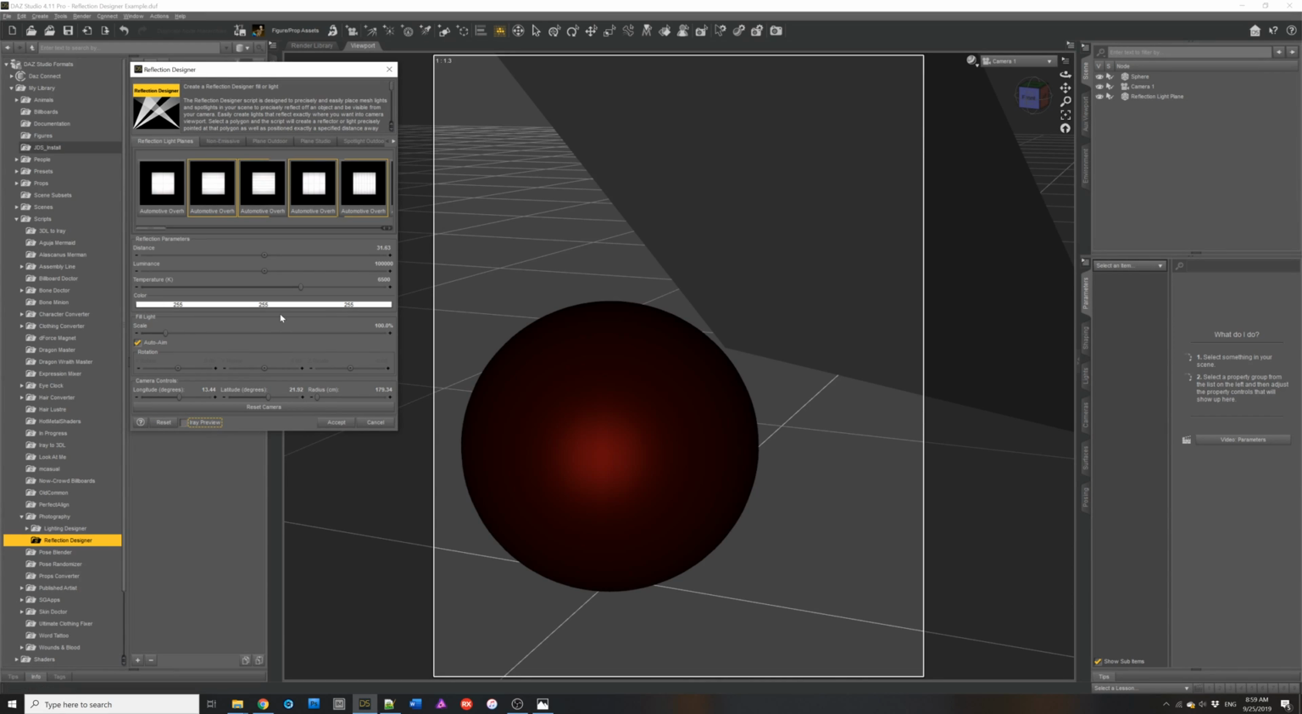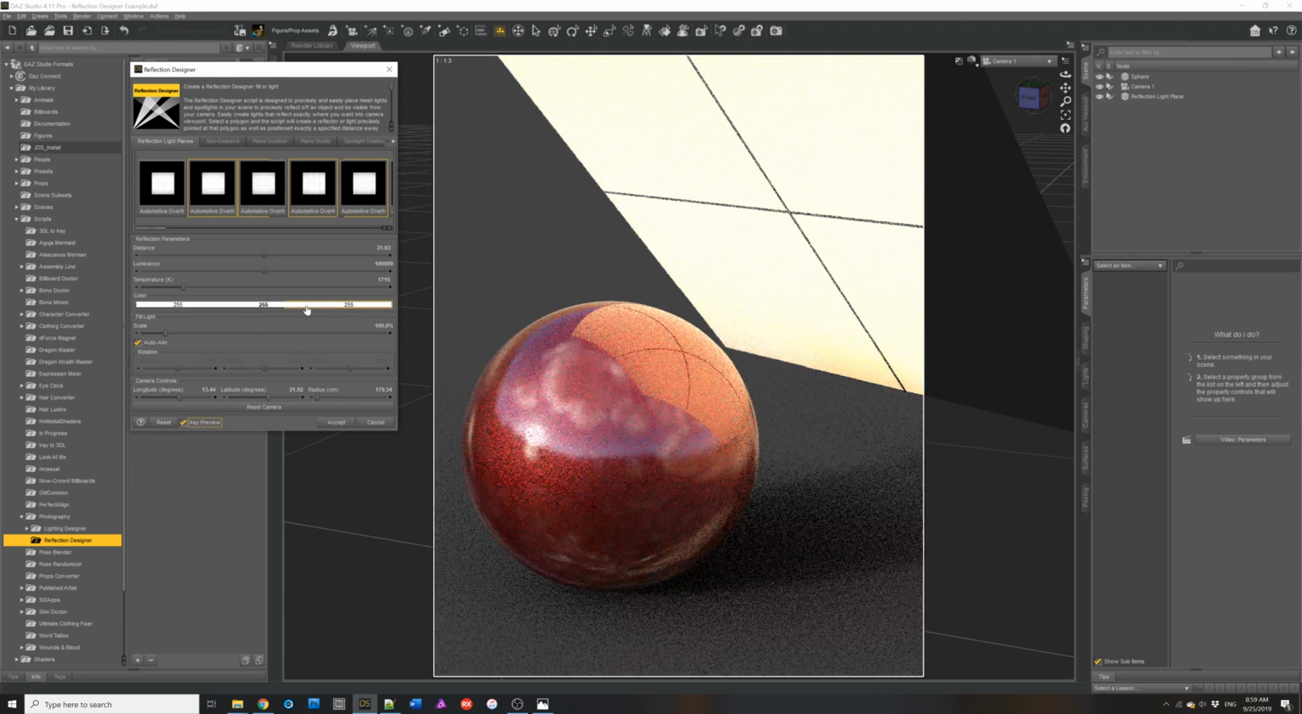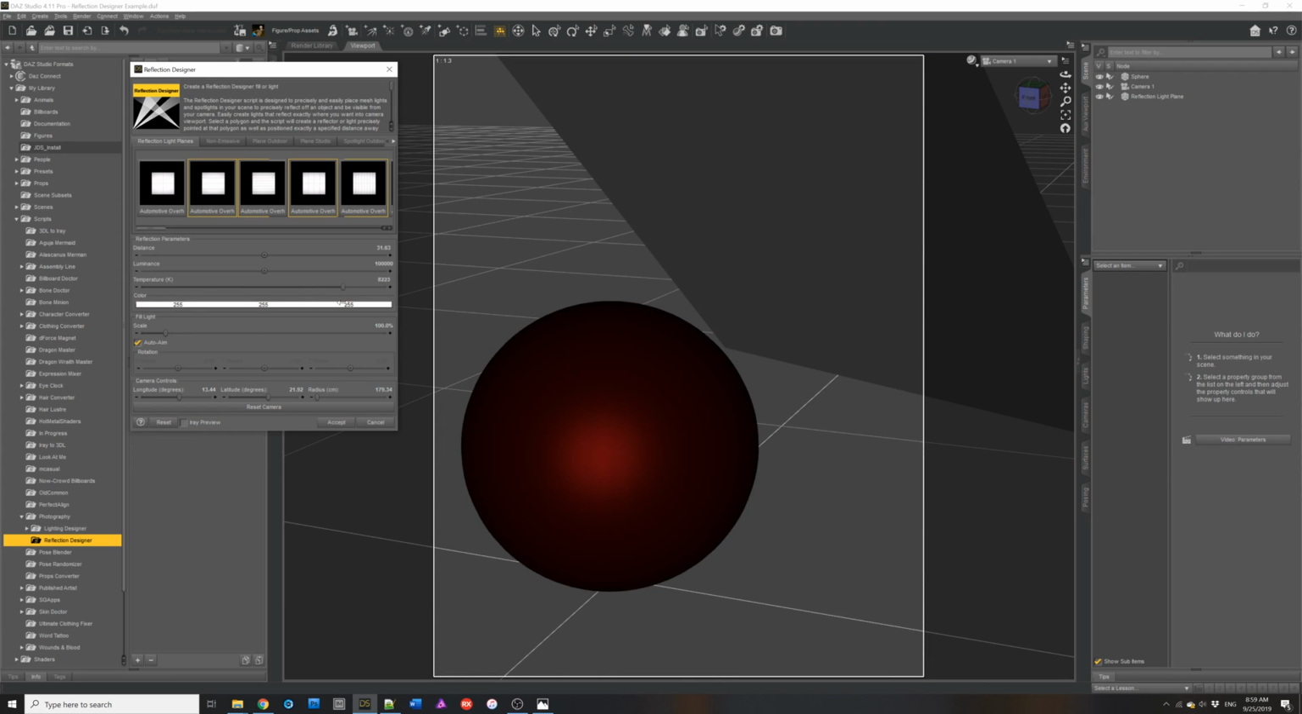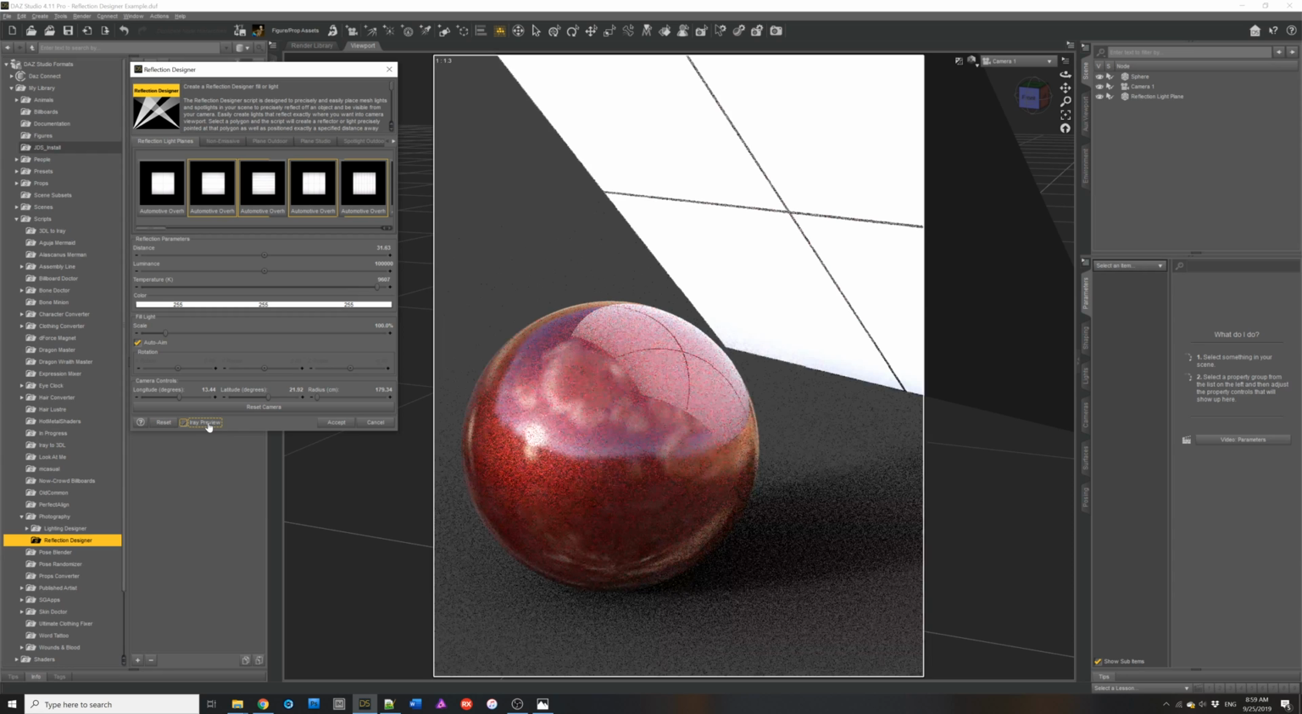You can change the temperature of the light. This is exactly like in Daz Studio. It's defined in Kelvin. It changes the appearance of the light. 6500 is neutral sunlight. If you go with values that are below 6500, you get a warmer, redder, oranger light, like so. And if you go with values above 6500, you get a colder, bluer light.